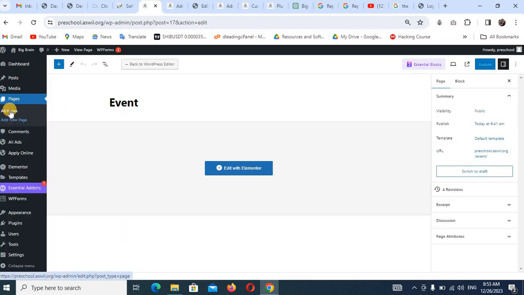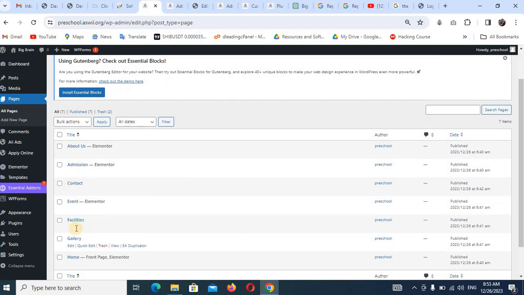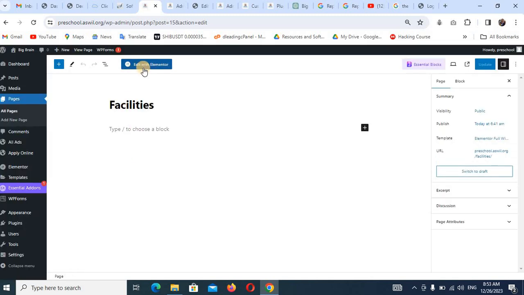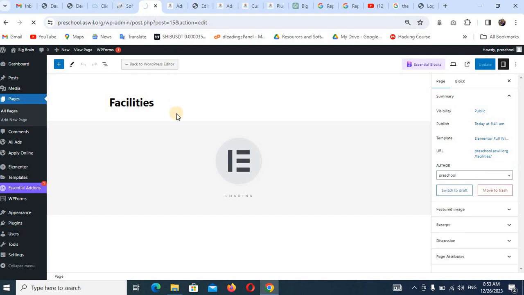Click on exit. I'll come to all page. I've done with event, so I'm thinking maybe I can just rush through. Let's do facility. Click on edit with Elementor. I think I have facility installed already, so let's just wait for it to load.